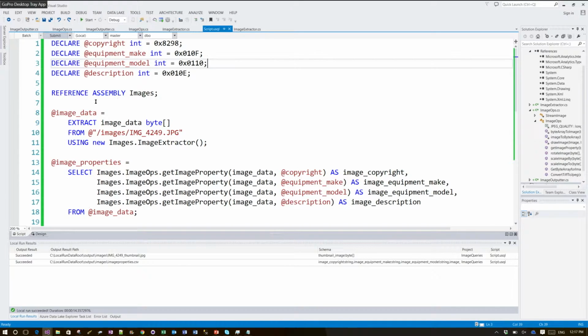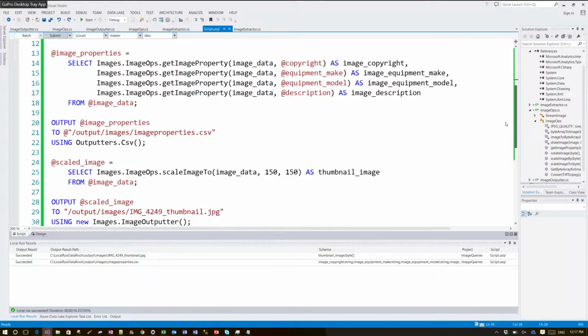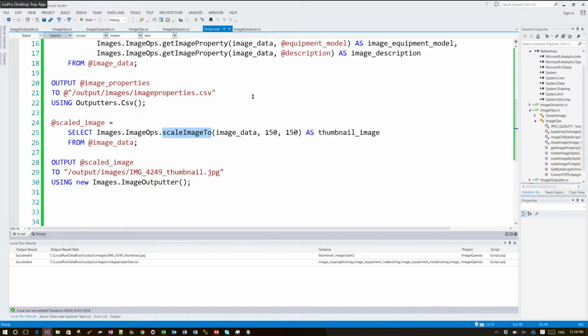But what I show you here is I basically extract the image data from this image file. And then I run some custom code here that basically extracts copyright, equipment make, model, and description from the image file itself. And then I output the properties into a CSV file. And then I do an image operation on my binary blob here that rescales the image down to a thumbnail of 150 by 150 pixels. And then I just write the thumbnail back out.